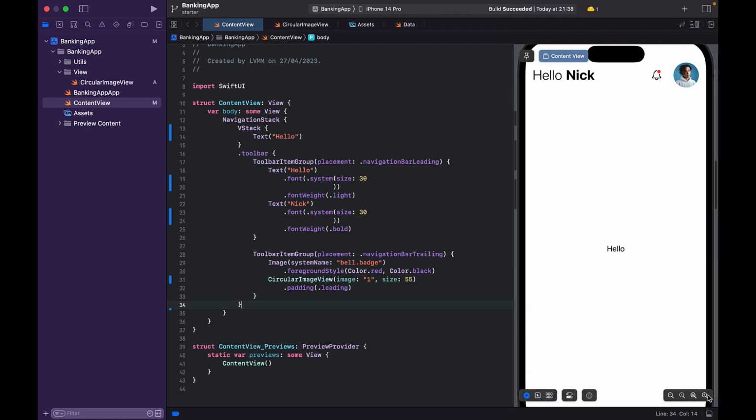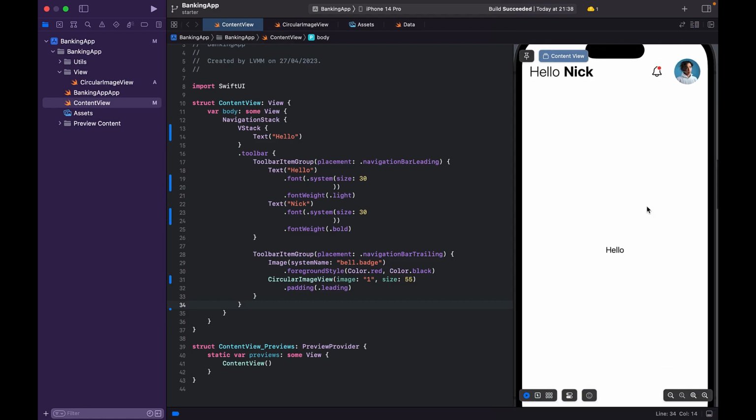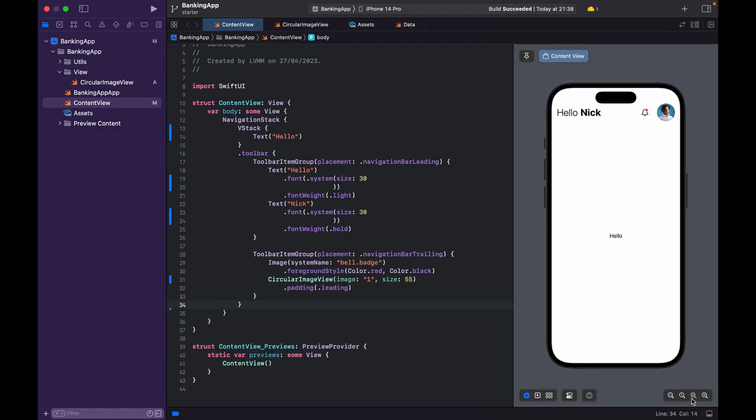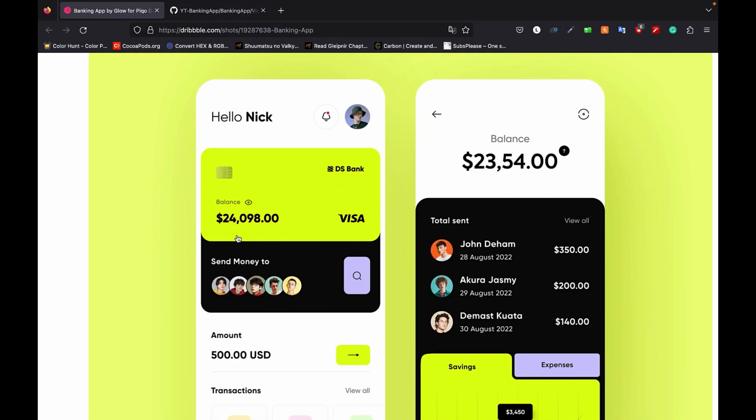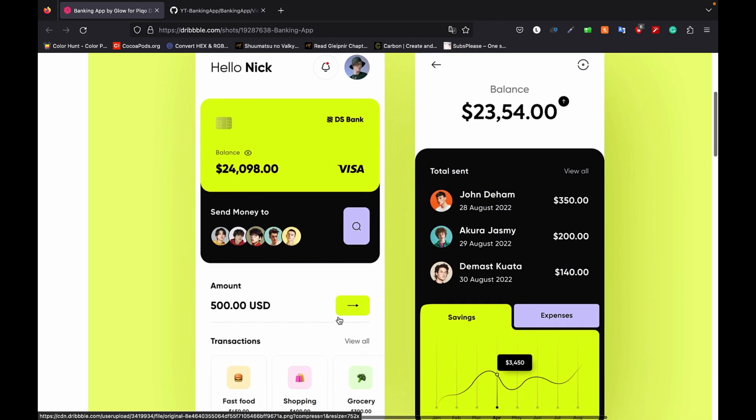Let me zoom in a little. Great. This is our navigation stack. You can see Hello Nick, bell icon, and a circular image. This circular image looks a bit big, so let's reduce the size. Let's give it 50. Great. This is just what we wanted. Now, let's move into our main section.